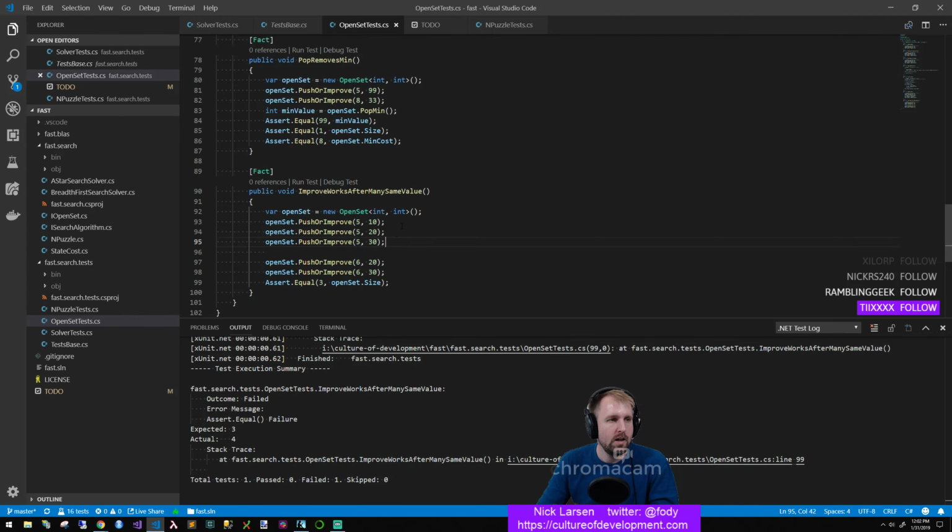What it does is it basically adds a bunch of stuff to our open set. Now, again, what makes a set different is that a set should only have each value one time. So these over here are the values, and the first number is the cost, and then the second number is the value.